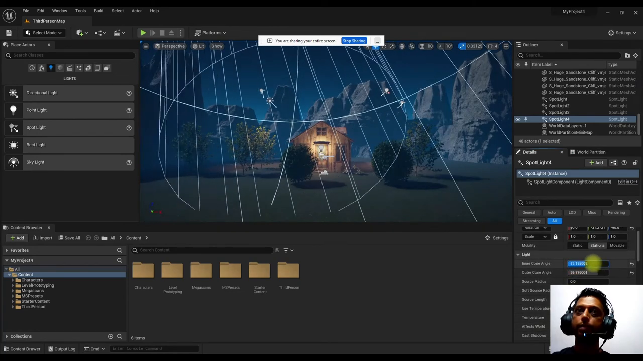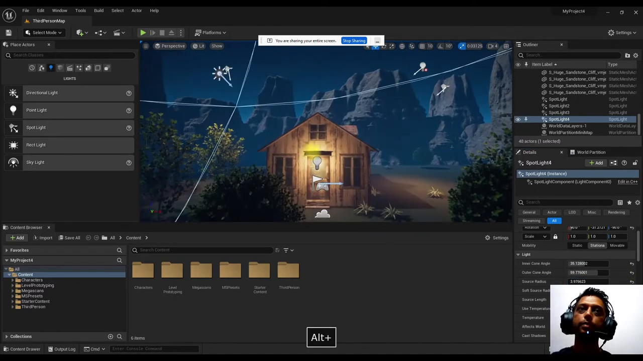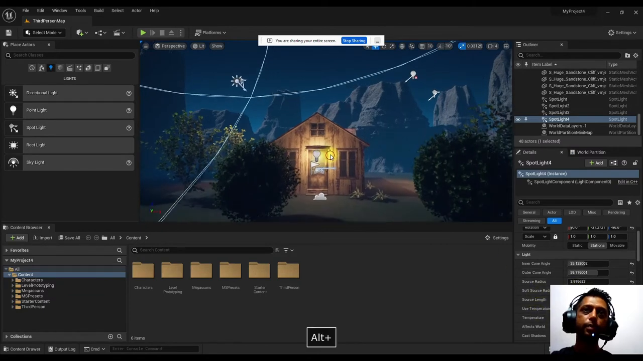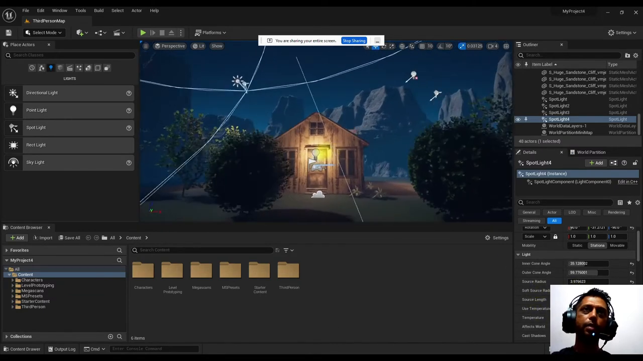Cone angle, let's make it much bigger. Source radius. And this is just to fill this whole scene over here. I'm just adding that over. Now we have this particular scene.